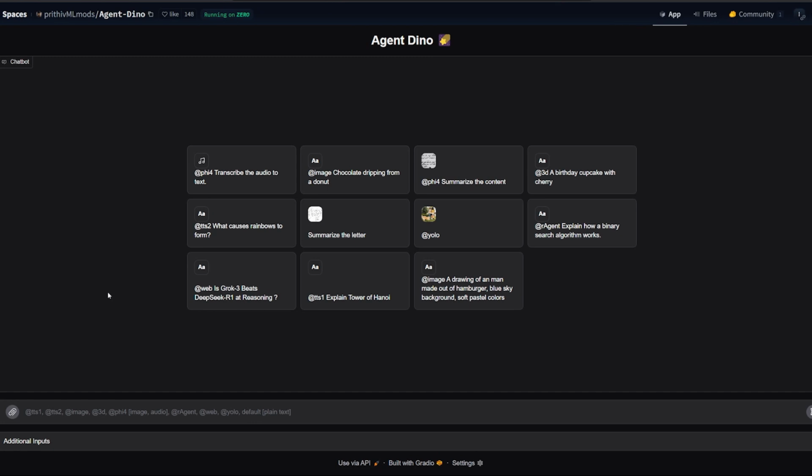This model also has text to speech, which is very cool. You can ask it anything in text and it will take it and go search for it, or basically reason with it and give you the tokens. You can ask it anything. For example, there is this question, what causes rainbow to form? And this is the result that I got.